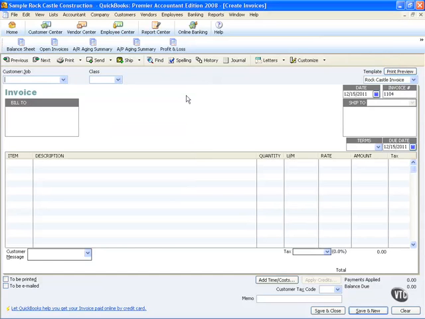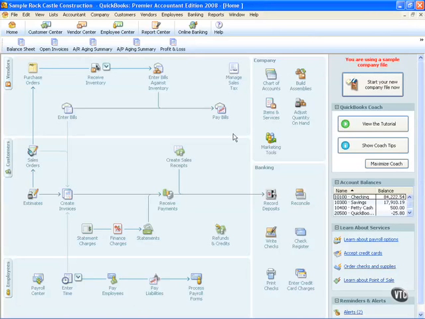Find should be one of the first things that you go to when you're looking for things in QuickBooks. It's the fastest and most effective way to search through your file.